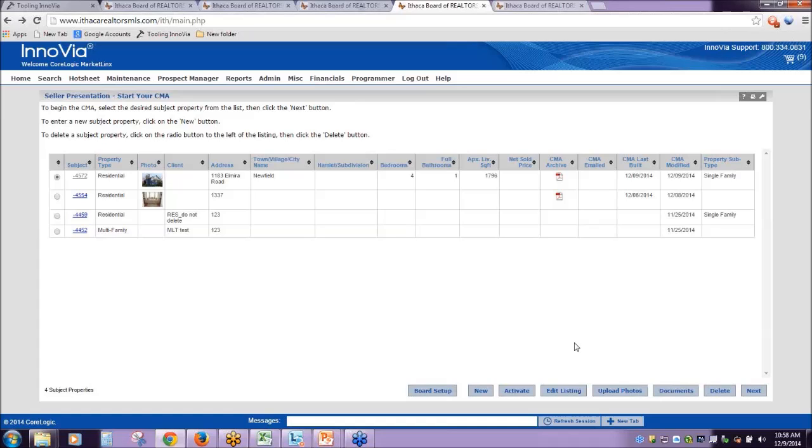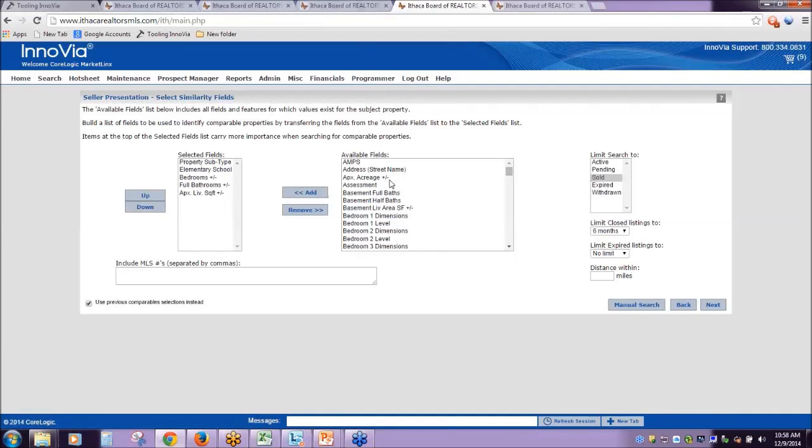I showed you how the system did this. We're almost out of time, but real quick, I want to show you how I do it. I put in my subject property. We're going to use the same one here, and I'm going to go to next. Instead of me letting the system go out and find me a comparable, like what's at the top here and so on, you have the option to do a manual search.